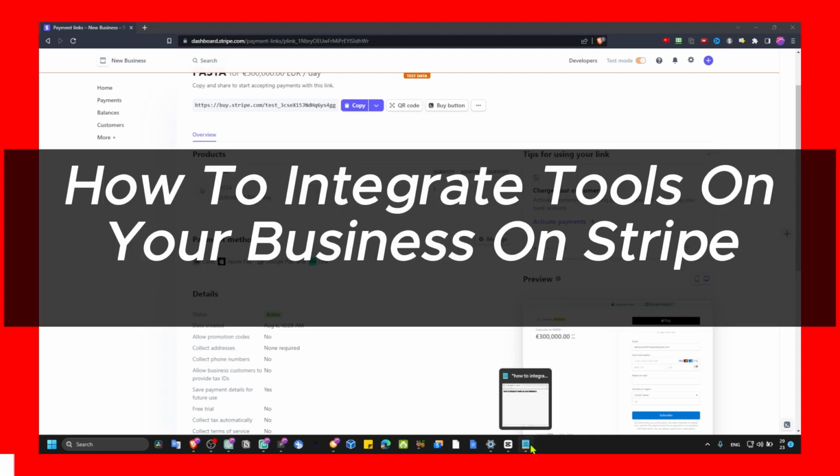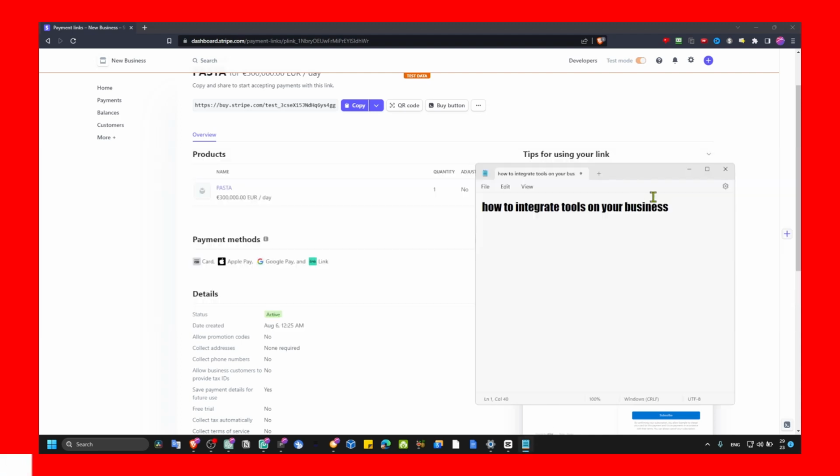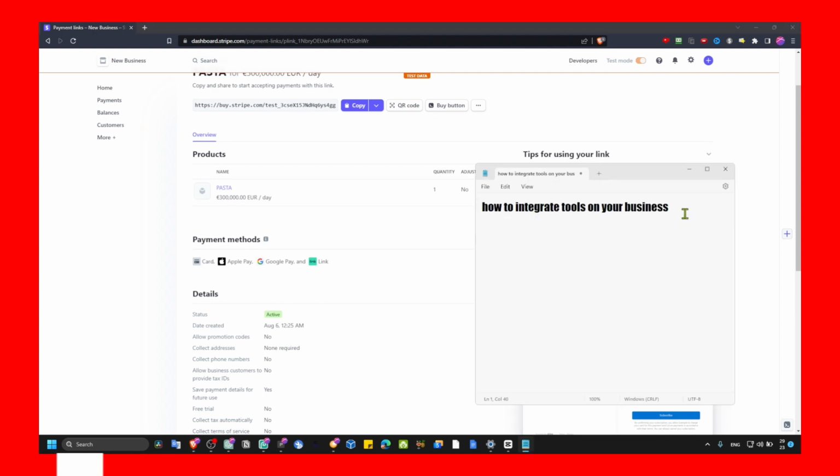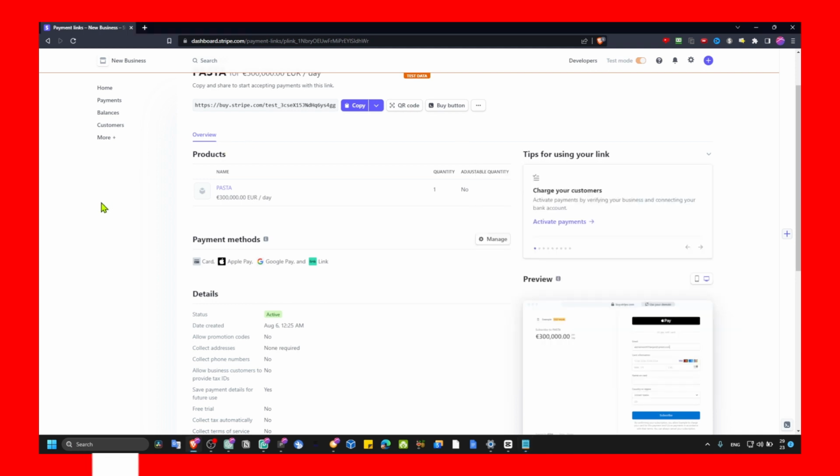I'm going to show you in this tutorial how to integrate tools on your business. So if you want to integrate tools on Stripe, and how you can integrate tools on your business on Stripe, this is what you have to do.